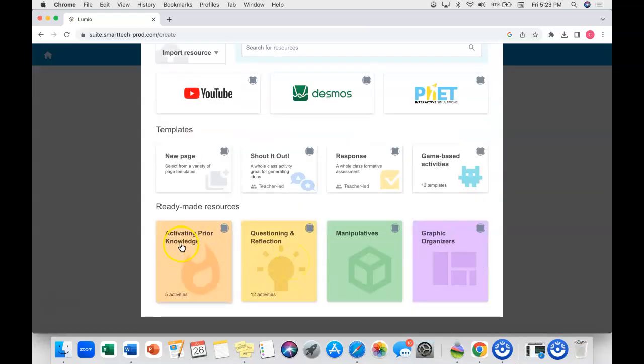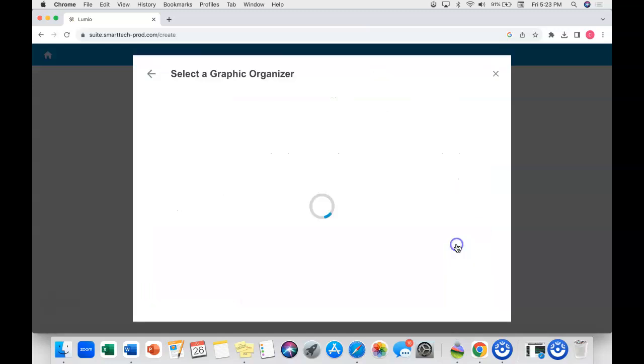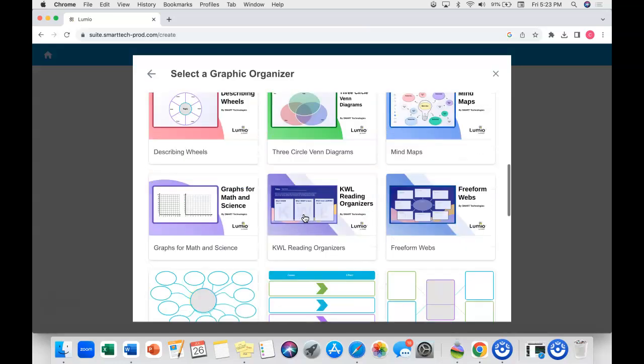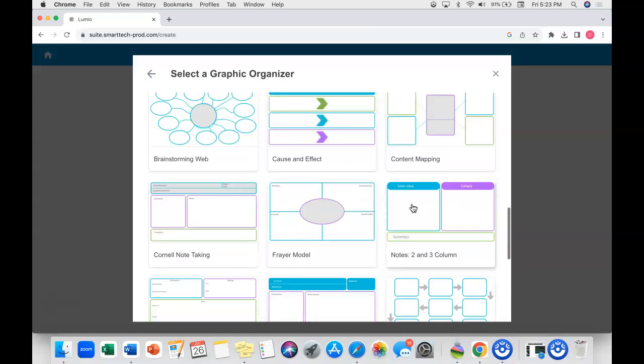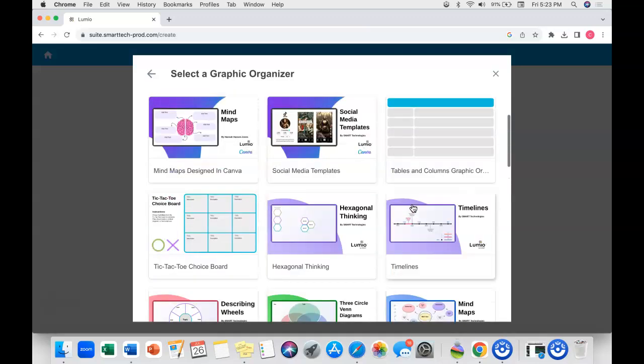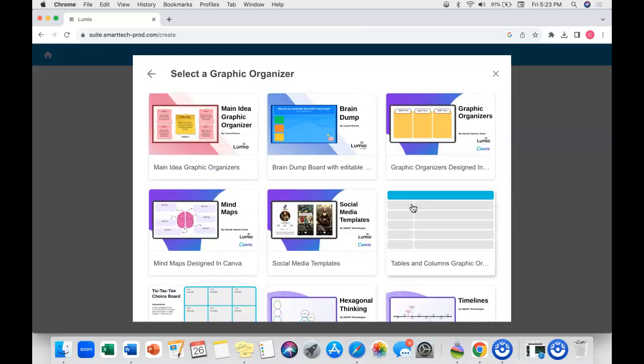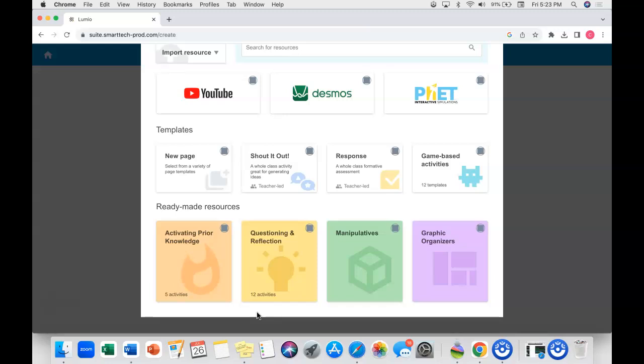These are really cool tools. They're ready-made resources. And they have graphic organizers, so different webs, cause and effect, sequencing charts, all different stuff that you can customize and put your own information in. You can either work on these as a whole class and then all of the answers will display on the screen, or you can have it individualized so all the students are able to collaborate and work together on it.